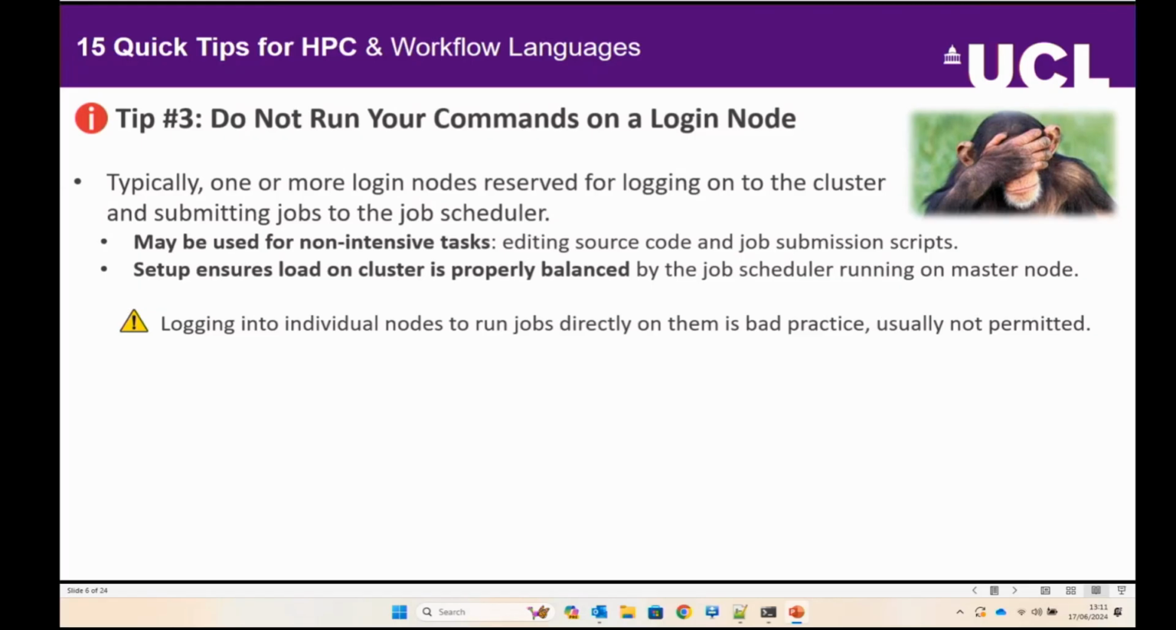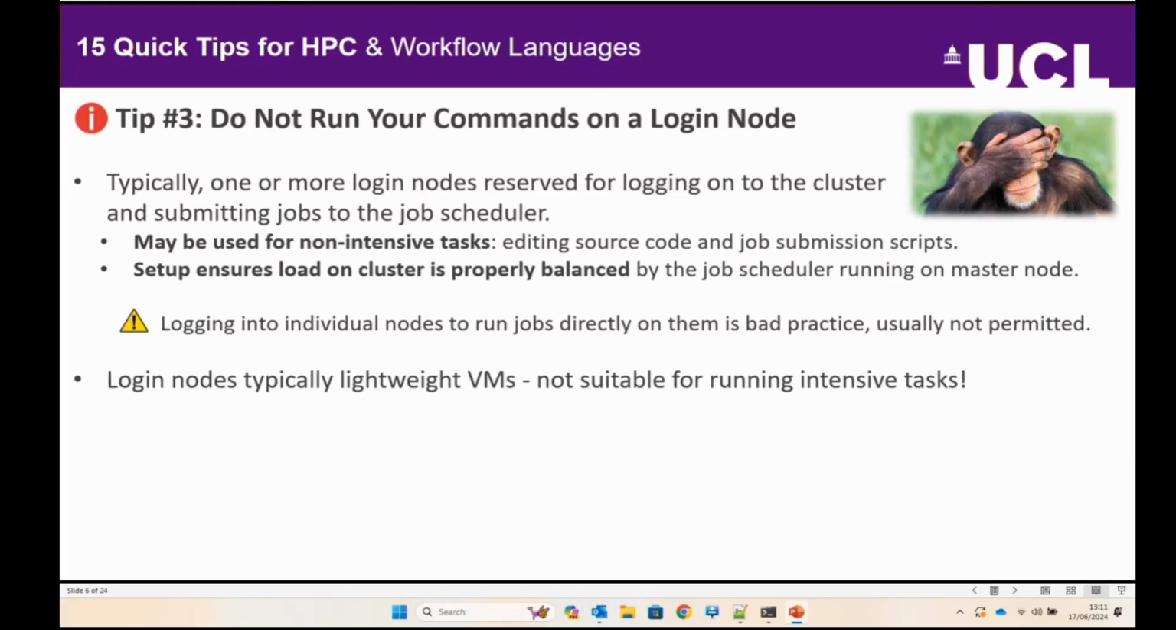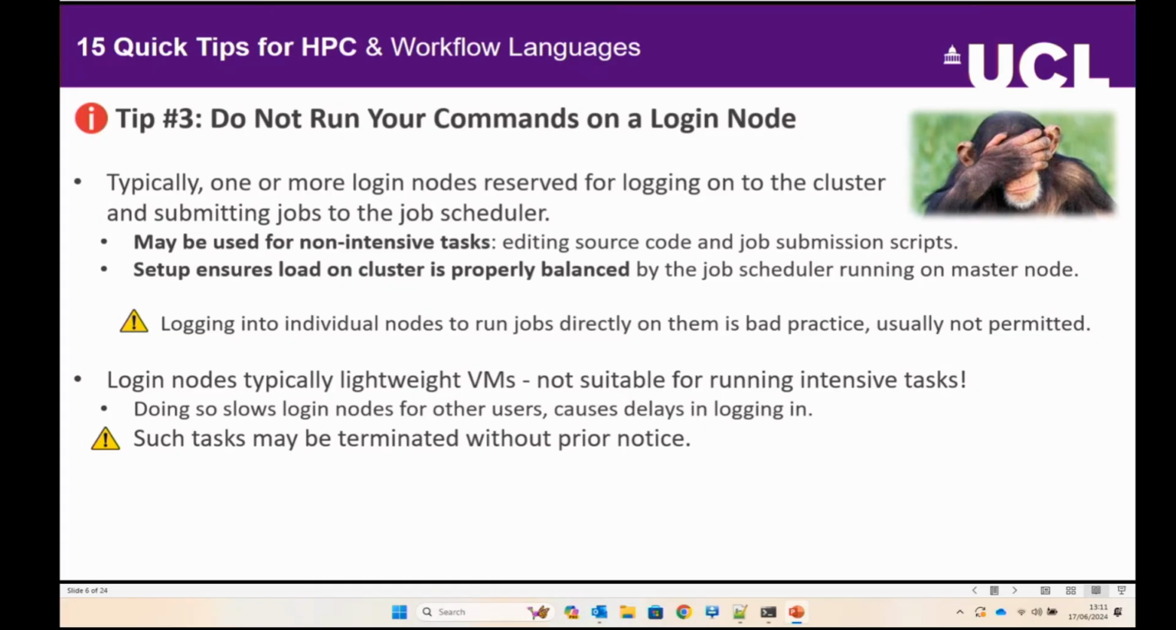So logging into individual nodes to run jobs directly on them is bad practice and usually isn't permitted, because then it makes the cluster unstable. And the reason for that is logging nodes are typically lightweight VMs which aren't released at all for running intensive tasks. So doing so slows the logging nodes for other users and causes delays logging in. And such tasks might be terminated without prior notice. So if you run a job and you go away thinking it's running in the background, it might be terminated.